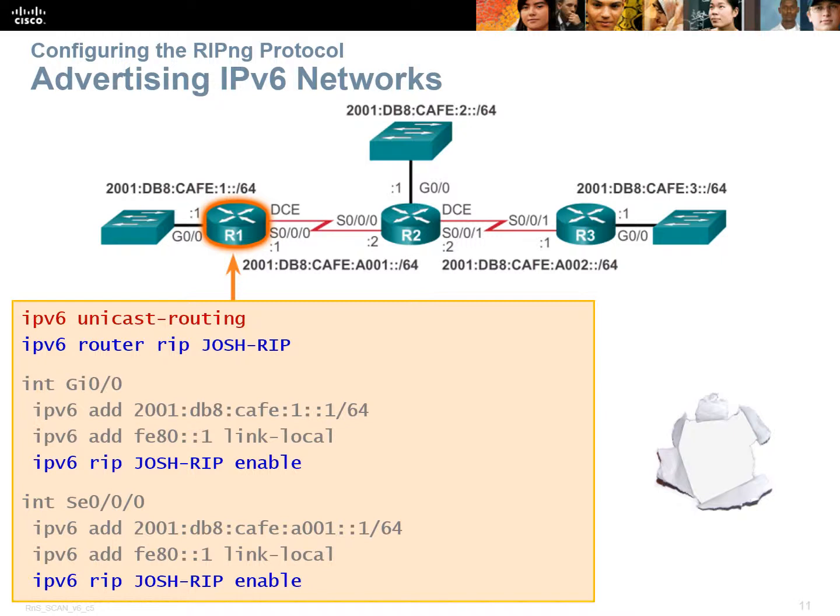I've just called it Josh RIP so that it stands out as being something a bit wacky. And always remember to turn on IPv6 unicast routing. So IPv4, network statements in the router process. IPv6, commands inside each interface that you want to be advertising with that protocol.